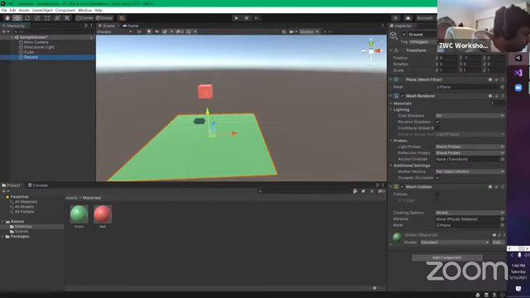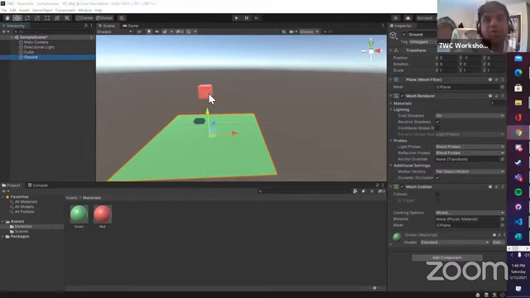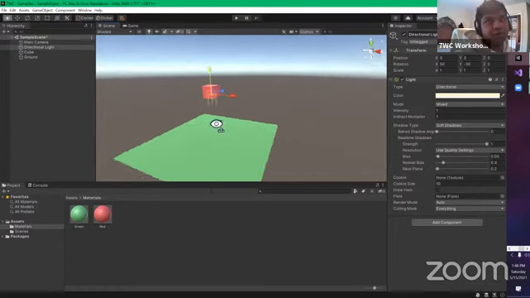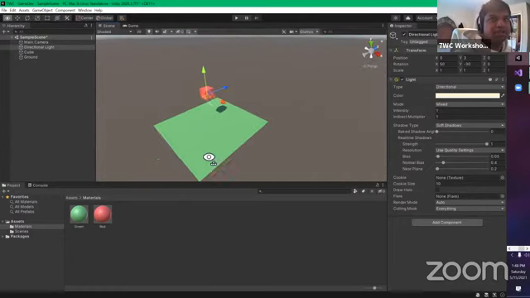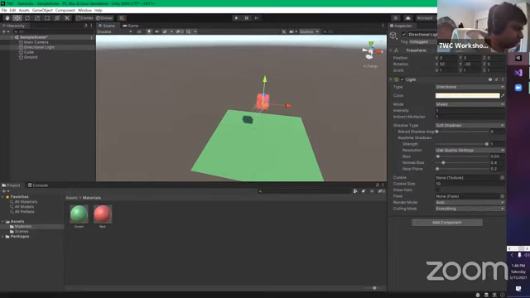Anyways, now that we're back on this, we have our box, right? And we want to move it forward, backwards, and right. So what we're going to need to do is add a script.